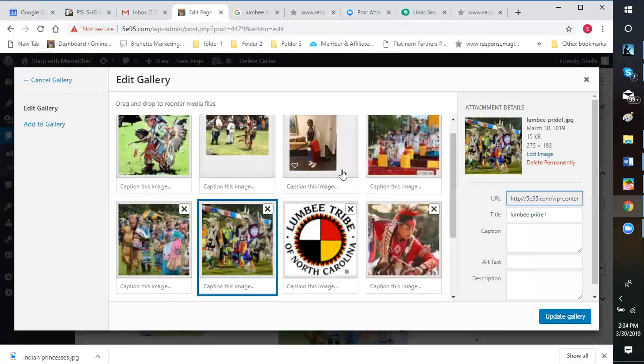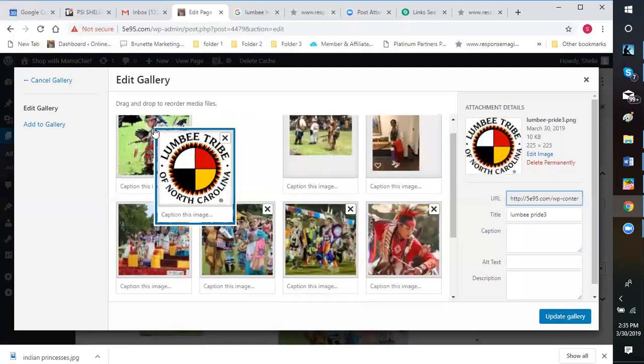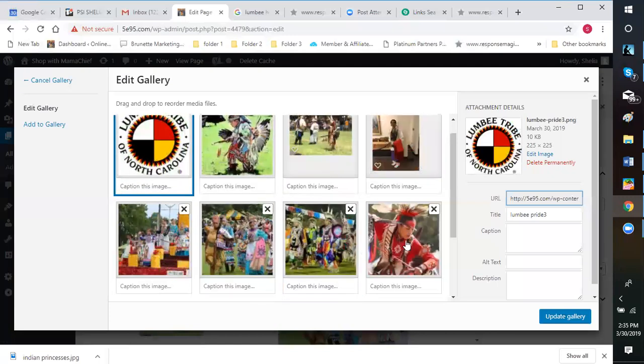And they're the first mother and daughter Miss Lumbee. She got it the year after I graduated high school, and then her daughter won it 2 years ago. So that's a big accomplishment. But then you can, like I said, move the pictures around.